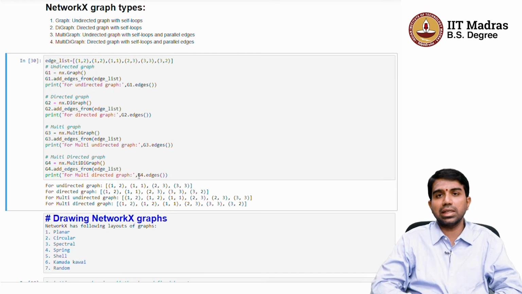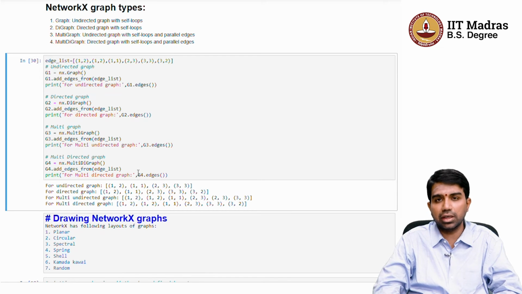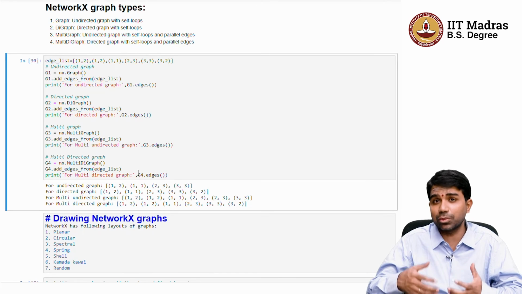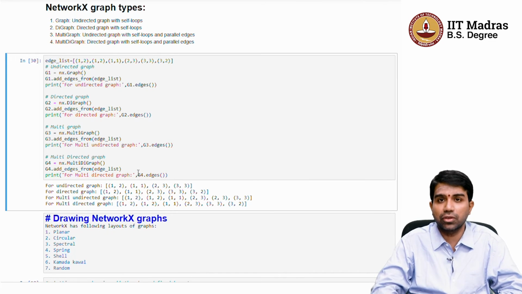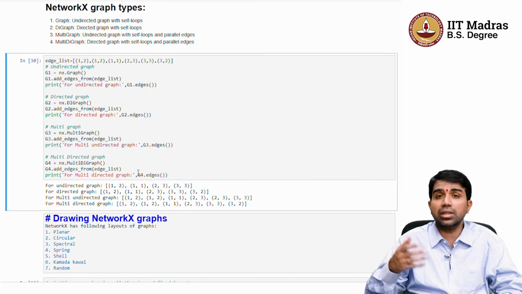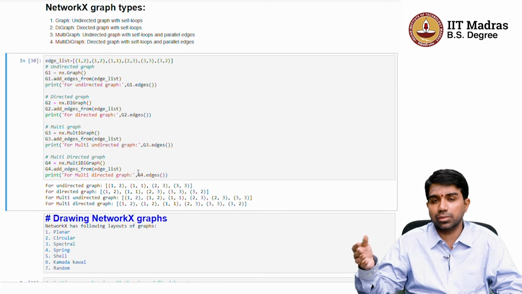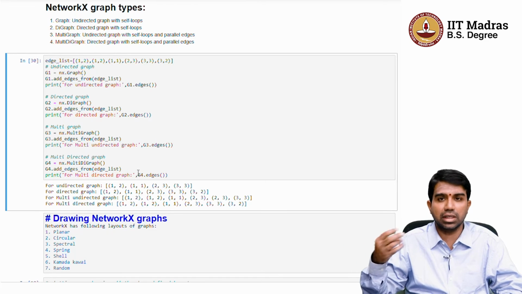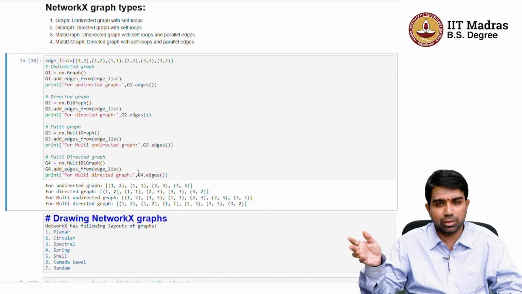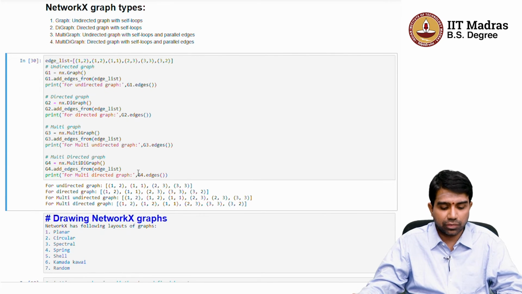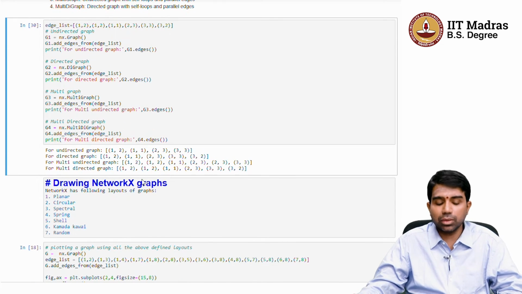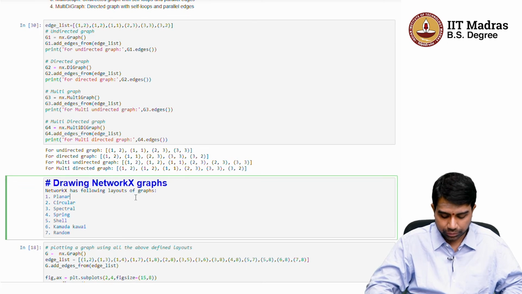So you can clearly see the distinction between these different kinds of graphs and how you can use NetworkX to readily build these kinds of graph objects, which you can then process using a variety of algorithms. You can run various algorithms on it, various centrality measures, study the degree distribution, or any other kind of properties you want to examine in these graphs. And now let's look at drawing graphs.